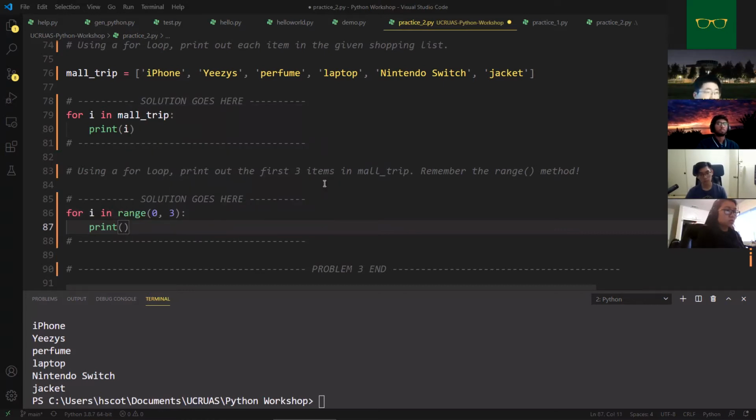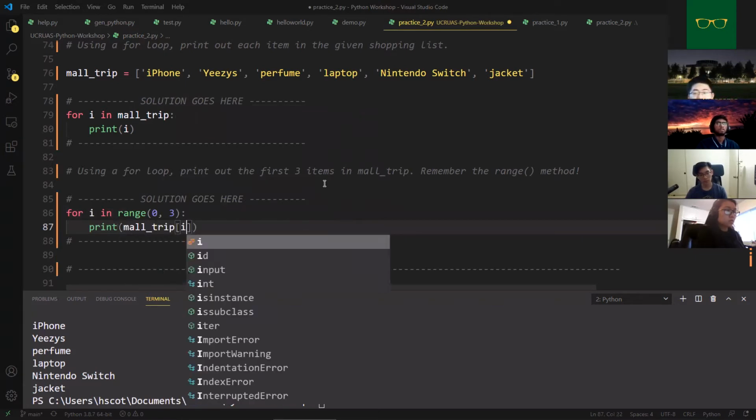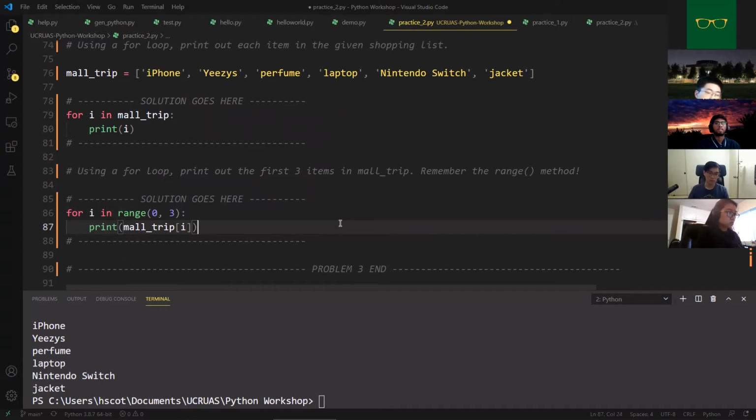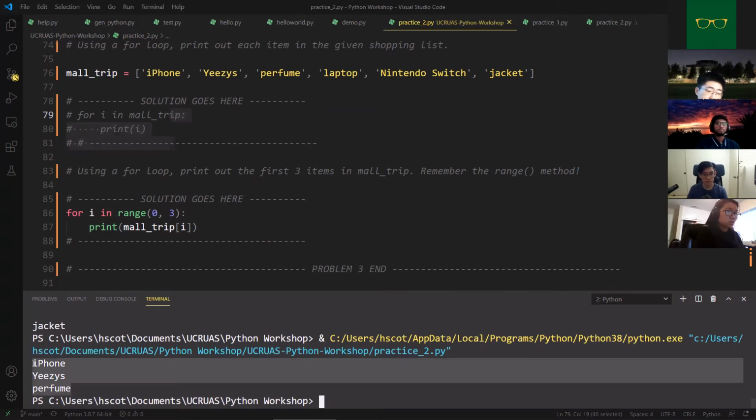And then we will use i as the way to talk about the index of multrip. So we'll reference that using the square brackets. And now it'll print out just the first 3 items. Yep. And yeah, that's the solution for problem 3.